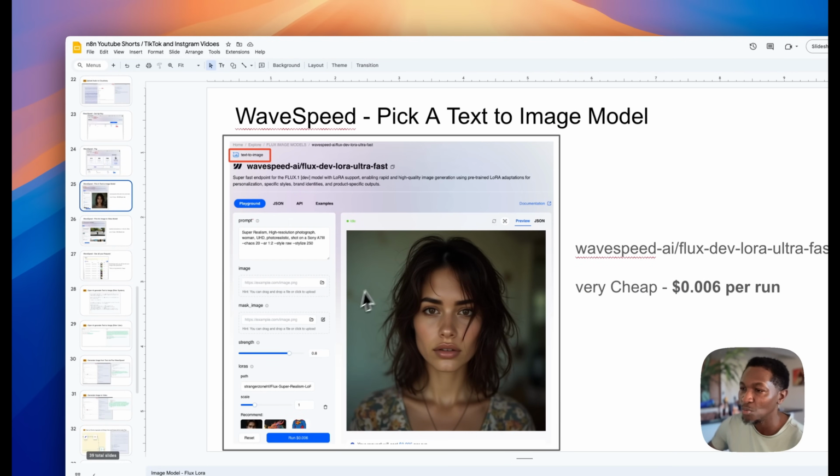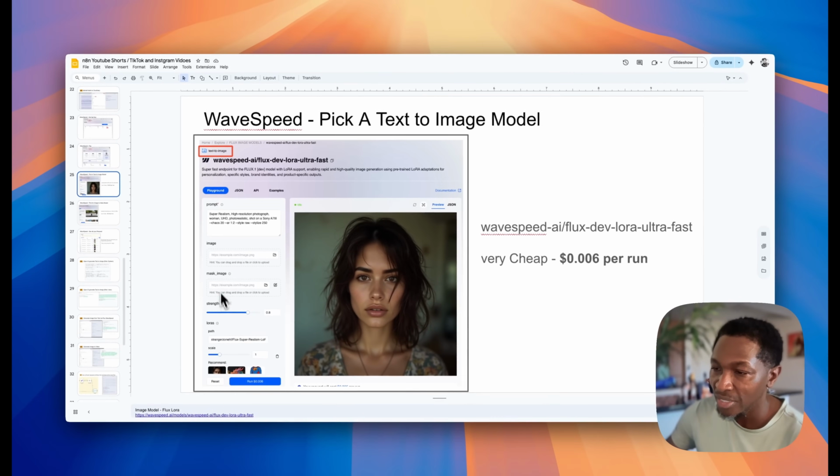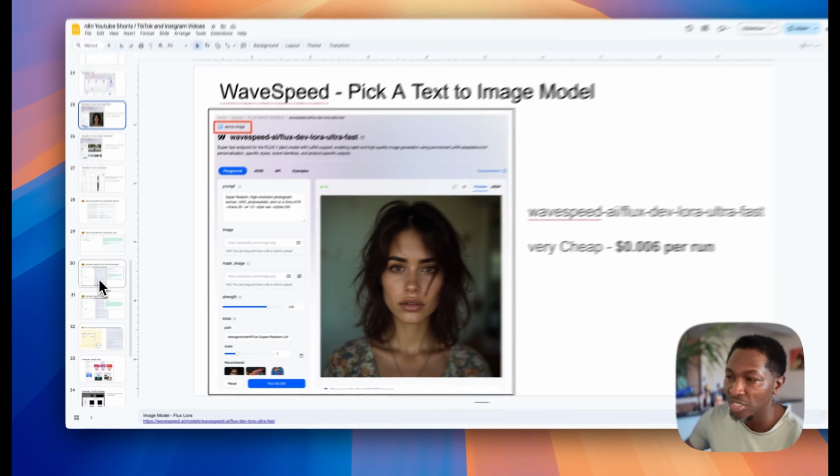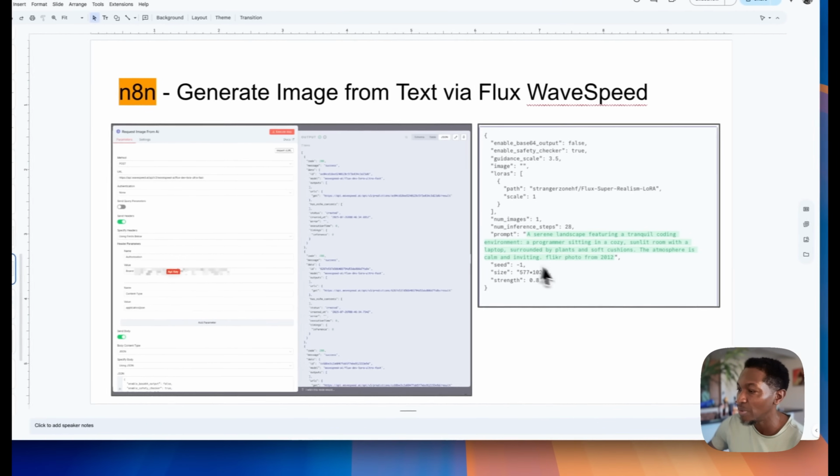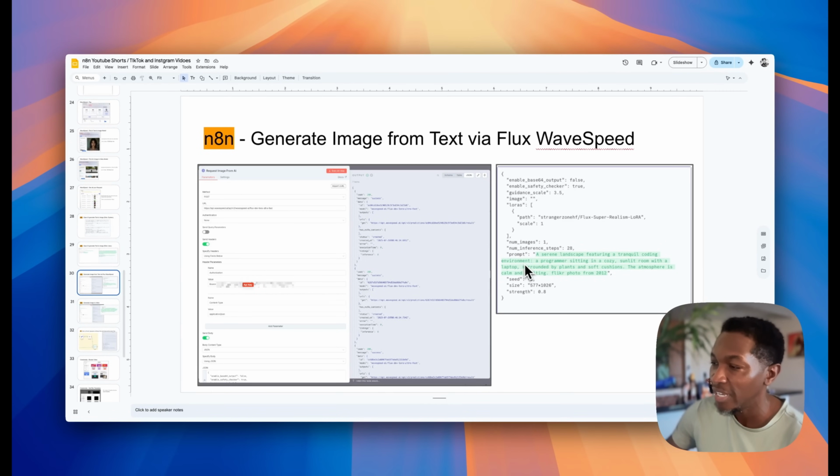Go to WaveSpeed here. This is a prompt. These are all the different things you can pass into it. You're doing exactly the same thing down here, which is passing in all the information that is needed, and then passing in the prompt. And that's how you're going to generate the image.